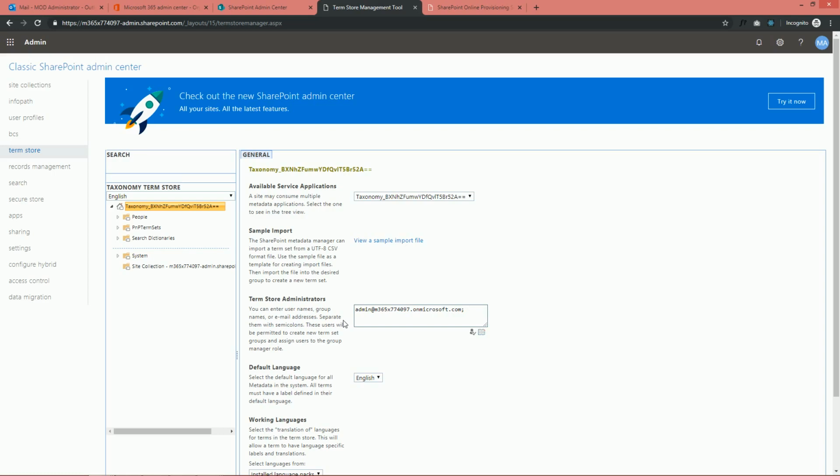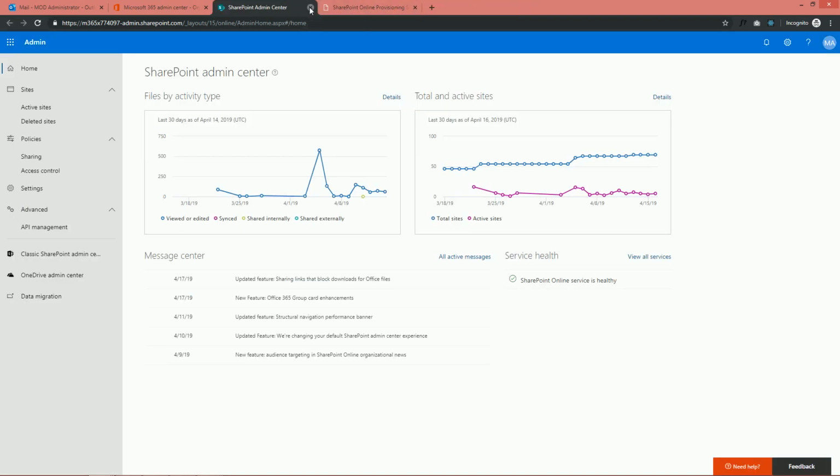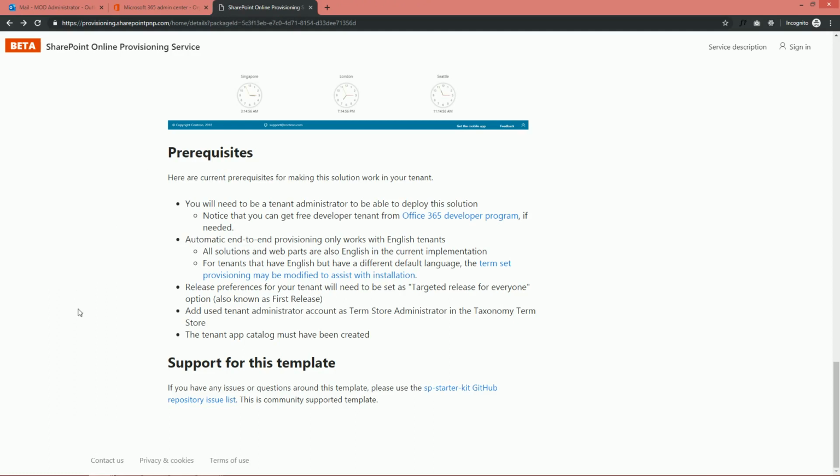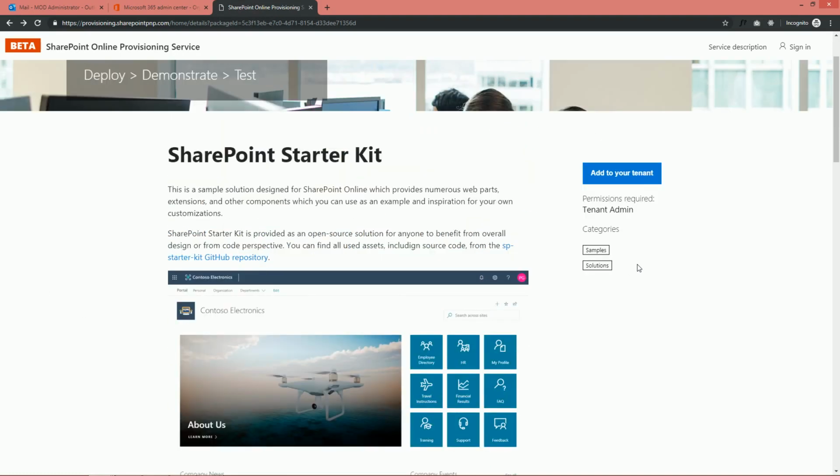And as for the apps catalog, you would need to go to the apps page, and here you can check your app catalog settings, and if you don't have it, you will be able to provision it from here. Okay, now let me close these pages, we don't need them. And now I'm ready to add this sample to my tenant.